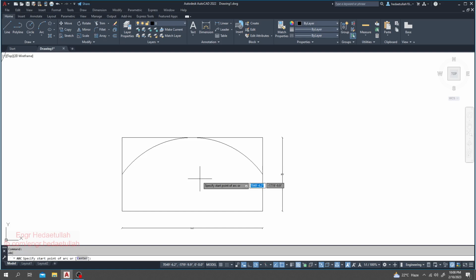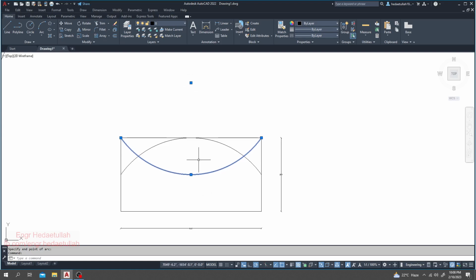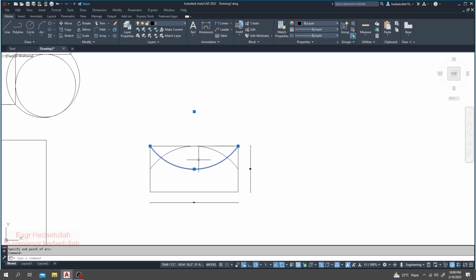Similarly, if I click enter again, the previous command is activated, and now if I consider our first point is here and our second point is here and our third point is here, just see here our arc in this way, and this is the center of our arc. In this way we are able to draw an arc with 3-point.